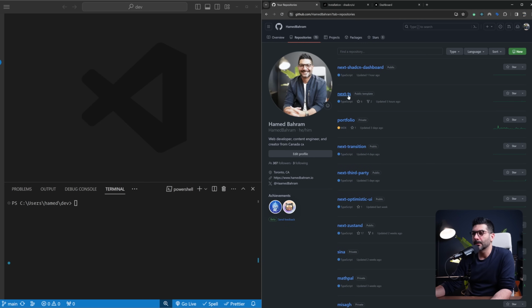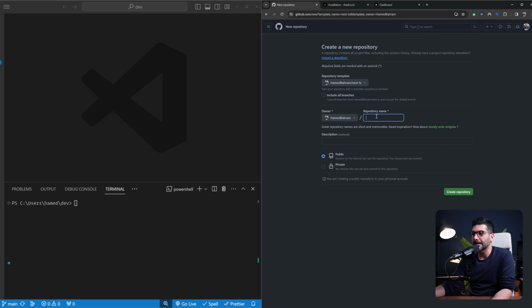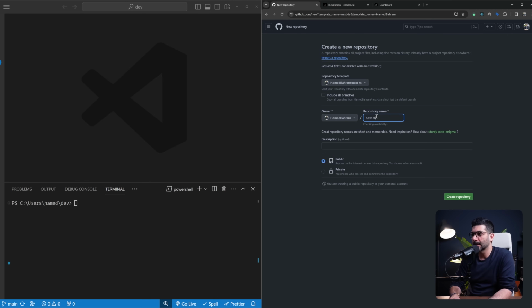So let's go to this Next.js template. I'm going to include a link to this template in the description. This is a Next TypeScript starter kit. You can use this template, create a new repository, and then clone it down. So let's call this Next Shadcn starter. And then we're going to create this repository.